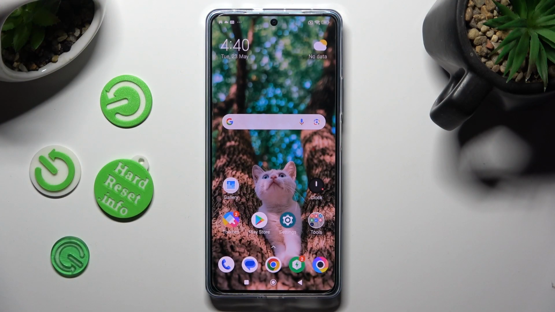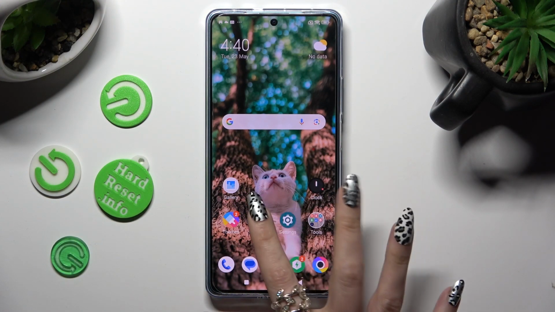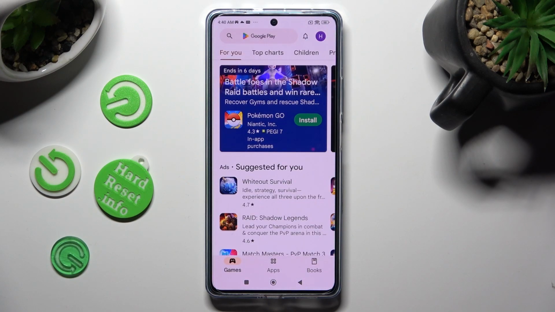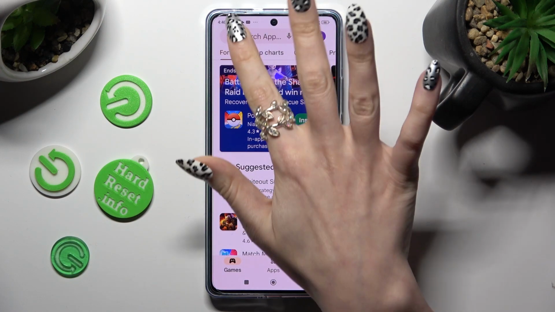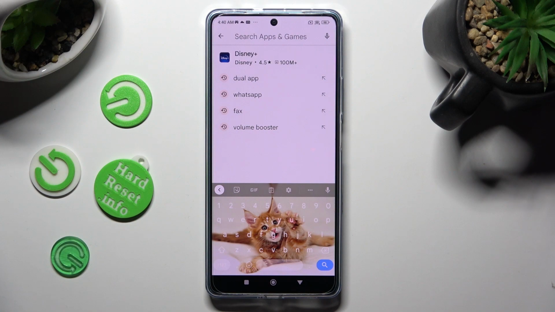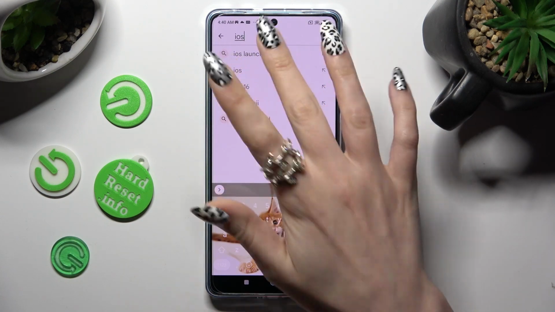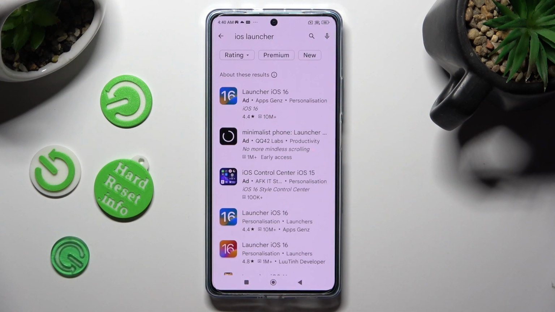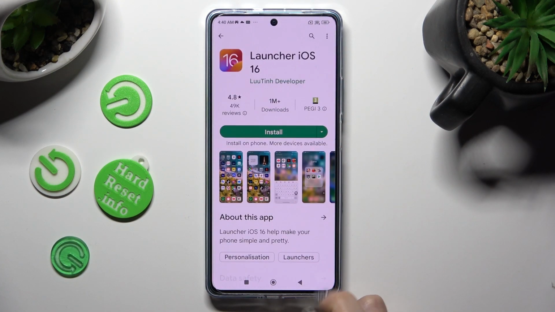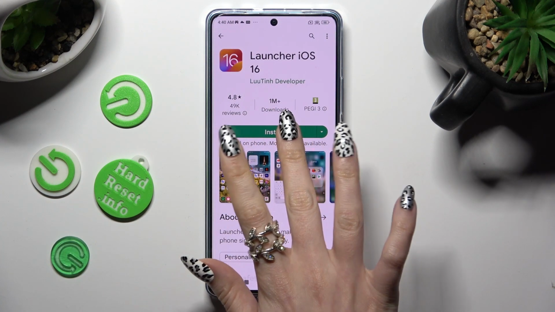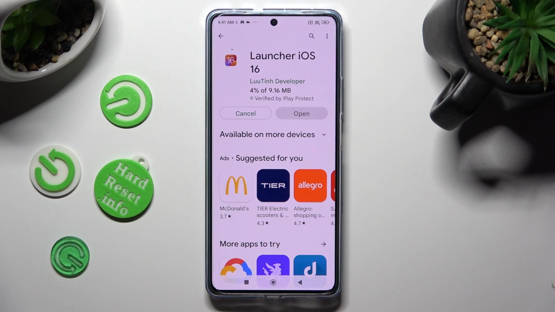You need to begin by opening Play Store and clicking on the search bar. Following that, type in iOS Launcher and install this app from this developer. When your app is ready, open it.